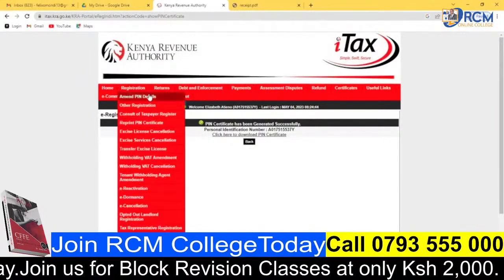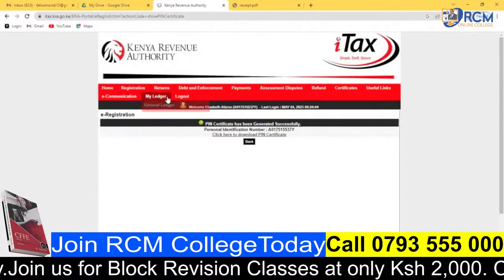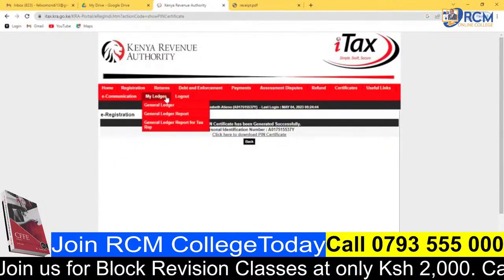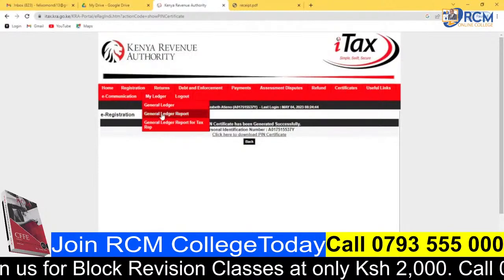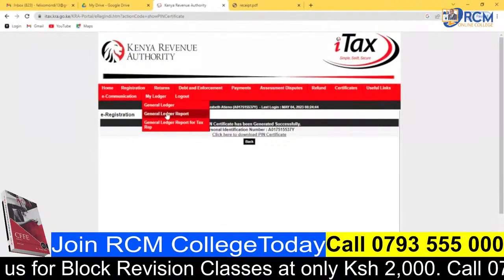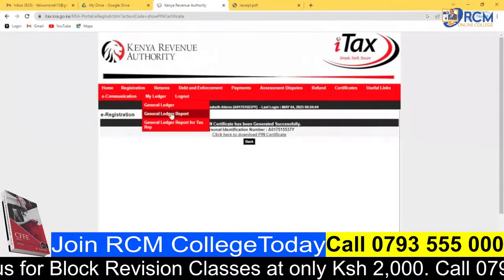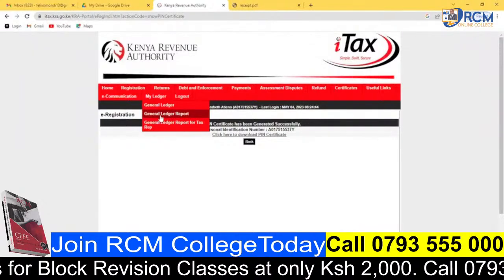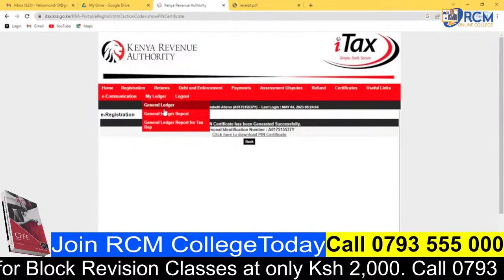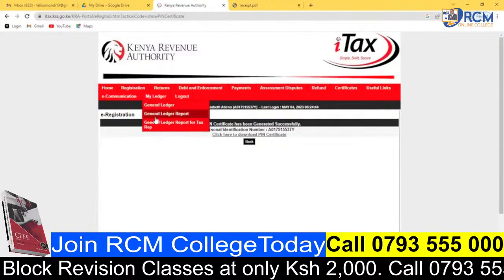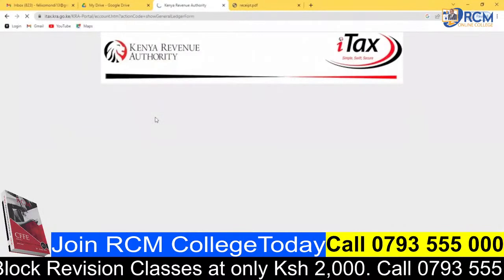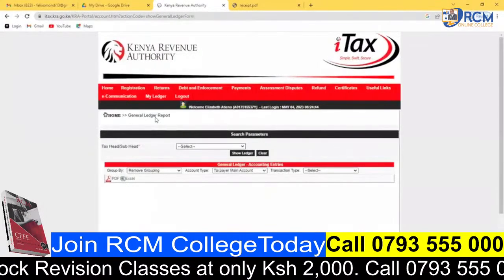Simply come here to the ledger. Come here to my ledger. I see here it is written my ledger. Come here to my ledger and click here in the middle. This is written general ledger report. I want you to see this clearly. Click on this one called general ledger report. See, it is written general ledger report, not just general ledger. Go to general ledger report and click on it so that you can view, are there any pay credits?